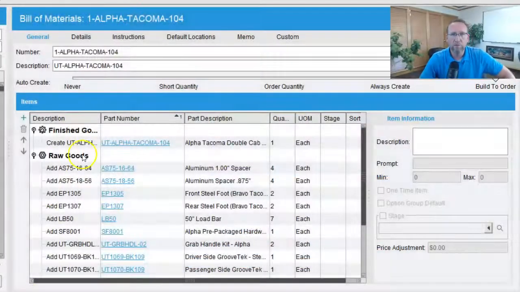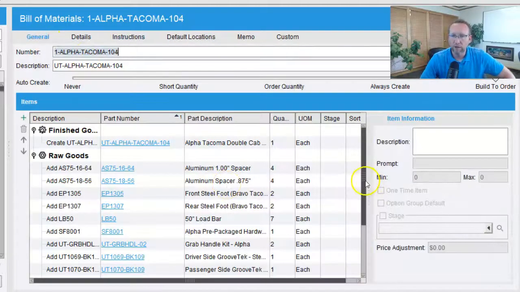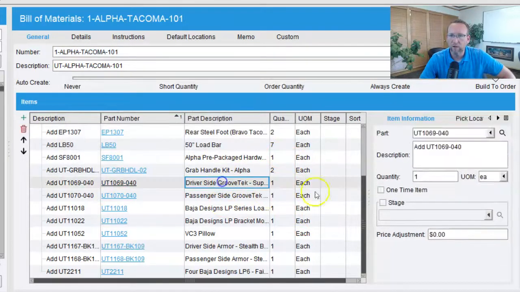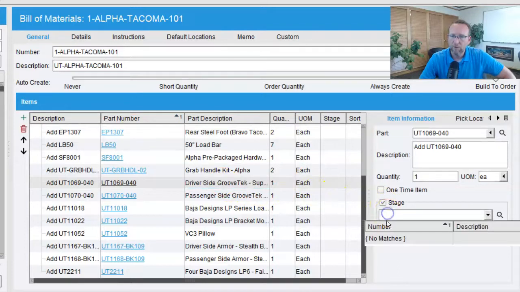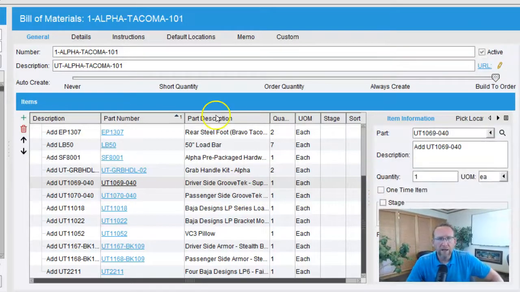Ask yourself, should it be a step right here, or should it be a separate bill of material and a stage over here? I don't know if I have an example with one with a stage, but should it be a sub bill of material and something with a stage?